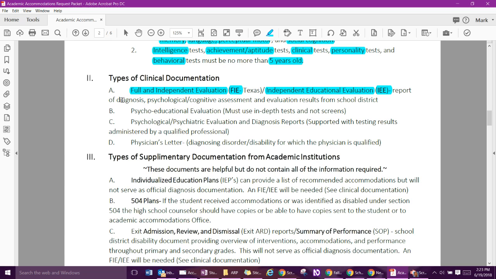They provide diagnosis, psychological or cognitive assessment results, and evaluations, and they are from school districts. So if you've gotten your testing through school districts, they should have this report available. They don't usually provide it to the parents up front, but if it's requested from them, they will provide it. So you may need to directly request the full and independent evaluation, or the IEE.